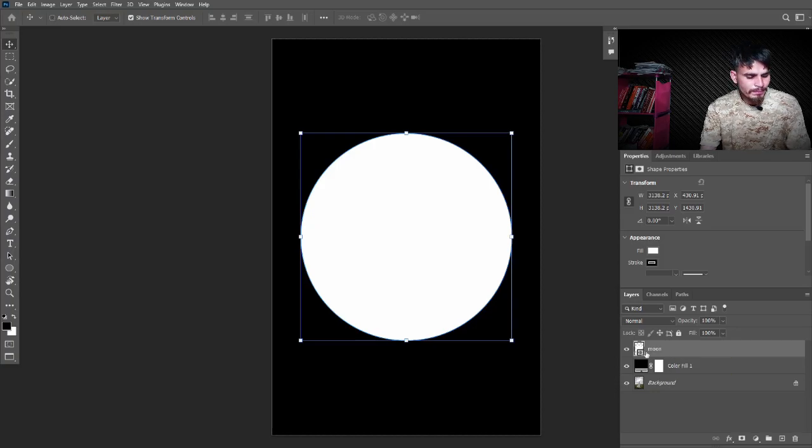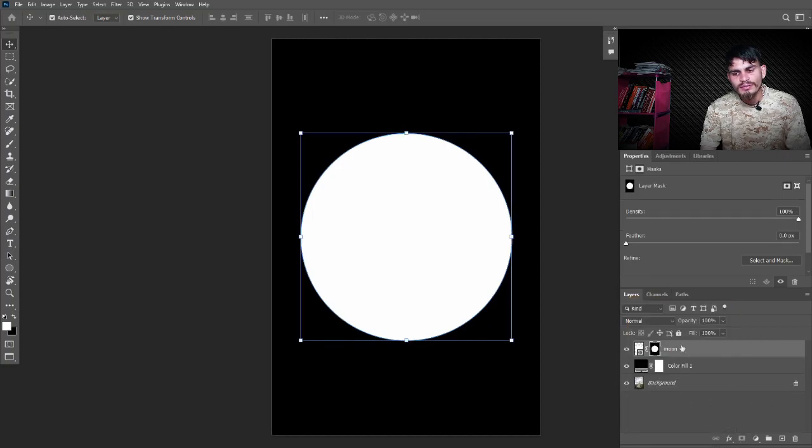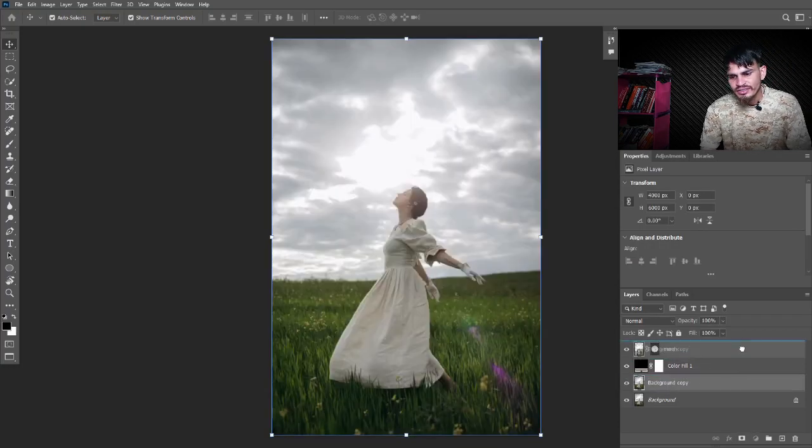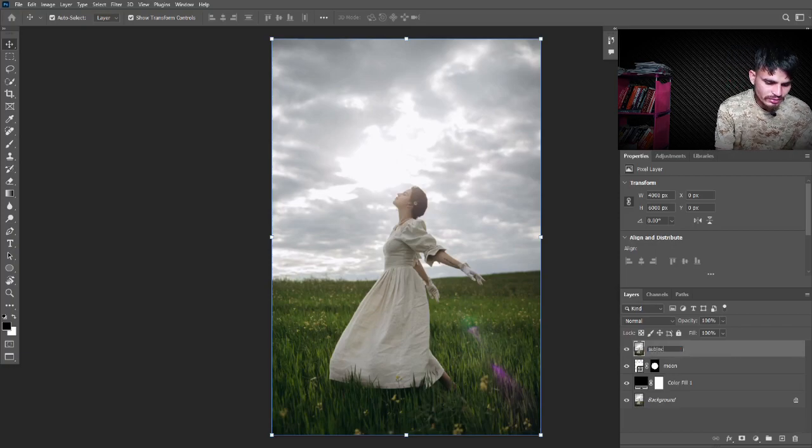Now just press the Ctrl key and click on this moon thumbnail, and just go to the adjustment layers and click on this mask button. With this, a mask is added on this moon layer. Now just select this background layer and press Ctrl J to make another copy of this, and adjust it to the top of the moon layer, and I am just changing its name to subject.